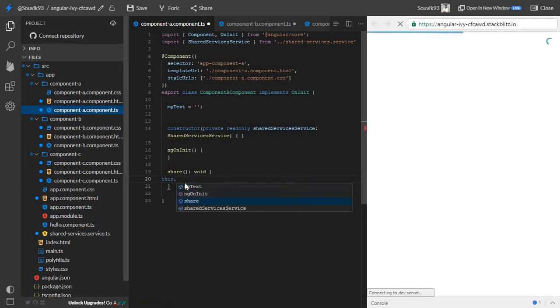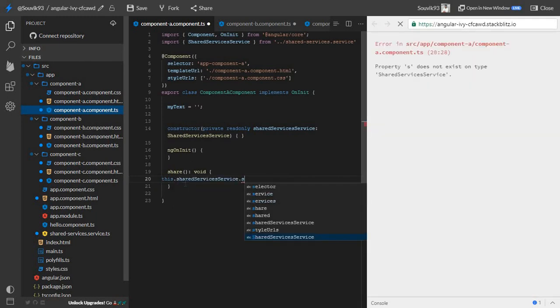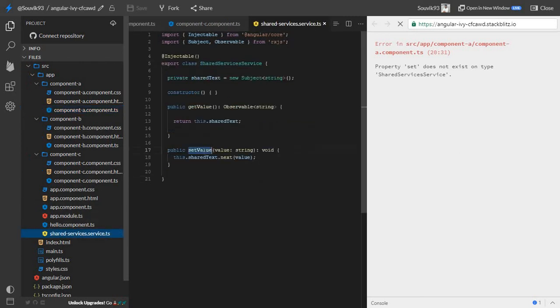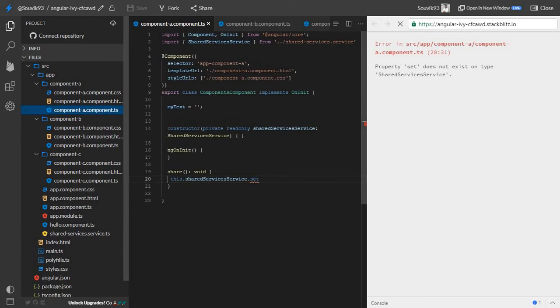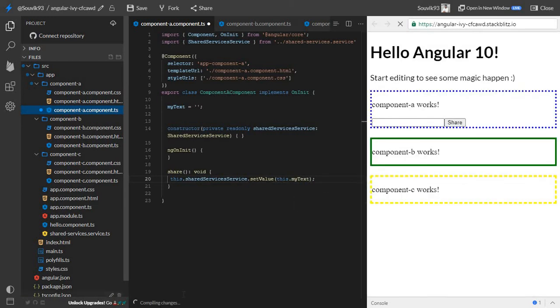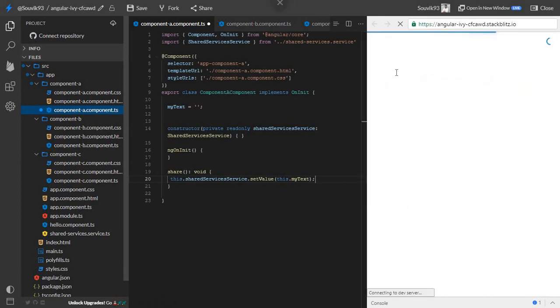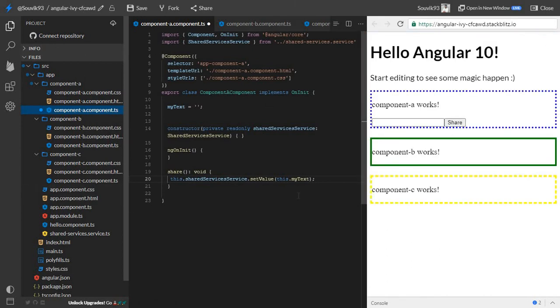So I need to call the setter method. So this dot shared services, it should be set value, right? So let me open component A, it should be set value, and I am going to pass our ng model value, right? So this dot my text. Okay, I think that's pretty much all we need to do in our component A, right? So we are done with component A. So whatever I type, I am going to share that using our setter method, right?